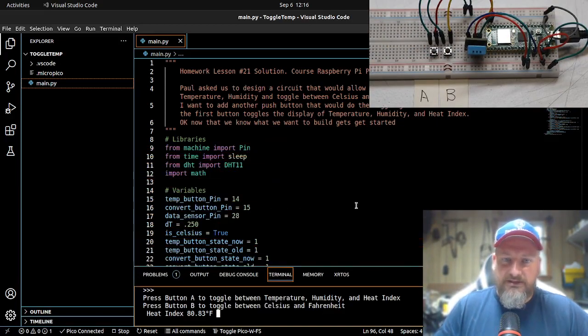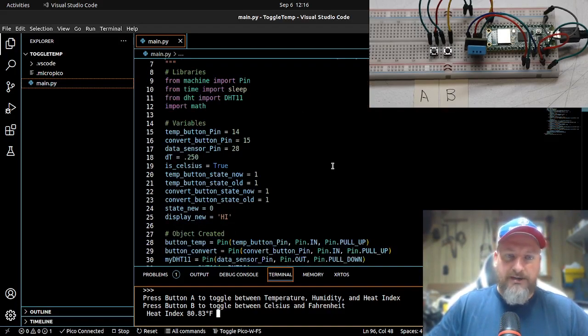All right, now, since we saw how it works, let's scoot this down and look at what the code does. I brought in my library machine and imported the Pin class. Brought in time, imported the sleep class. Brought in the DHT library with the class DHT11. And I'm importing math to be able to do the heat index conversions. Then I bring in my variables, pin 14, pin 15, and pin 28, representing the temperature button, the conversion button, and the data line off the temperature sensor.